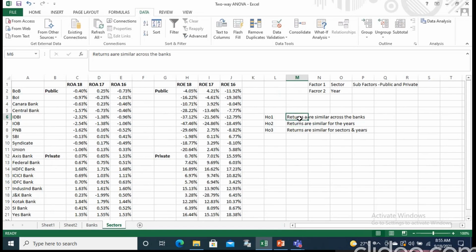When I take H01, I will not take banks. Here it is sectors. So my null hypothesis one is returns are similar for both the sectors, and sectors are taken in rows. This is basically sector. H02: returns are similar for the years, and H03: returns are similar for both sectors and years. Here we take the impact of both rows and columns. This is called interaction.